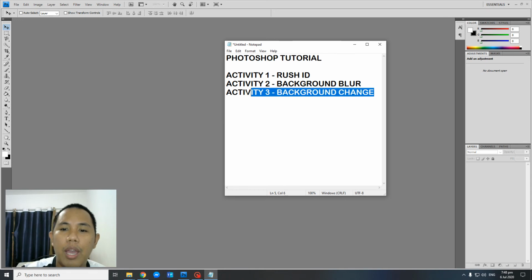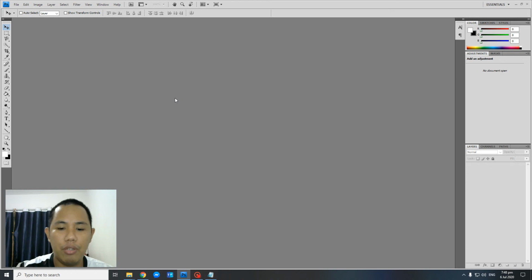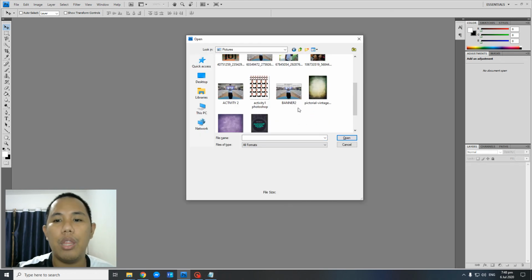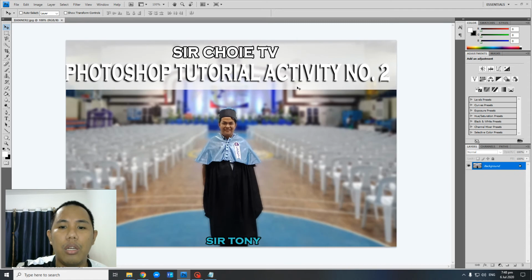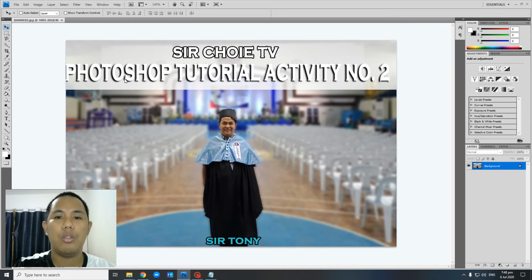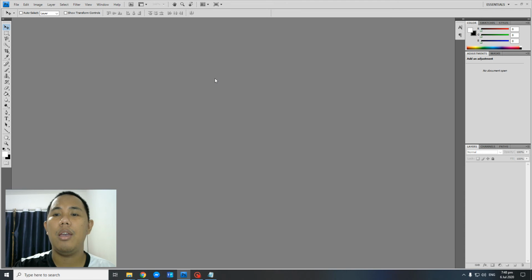We will be doing activity number three, background change. Previously, we were done with the brush ID activity, and that's our first one. Second, we're done with background blur. As you can see, it's blurred already. So today, we will be doing background change, how to change the background of a picture.